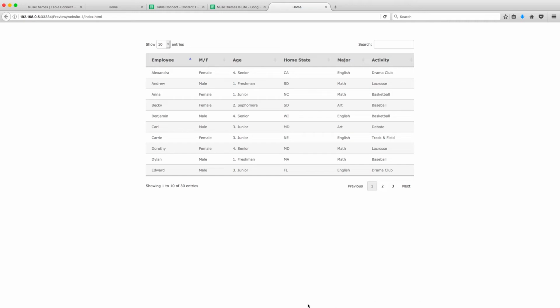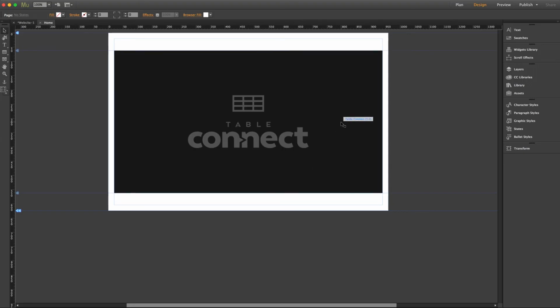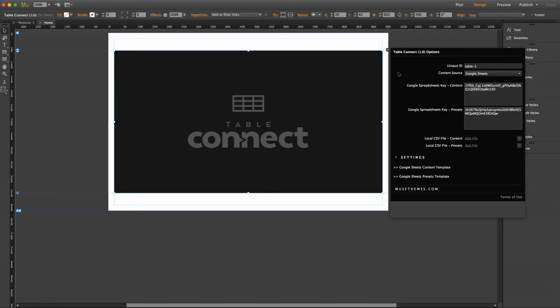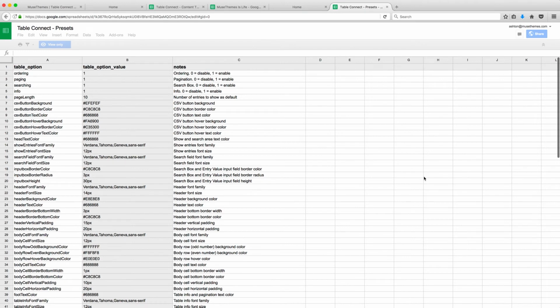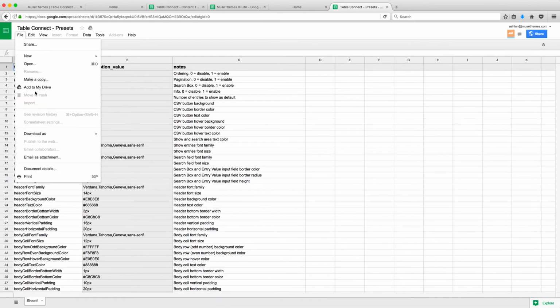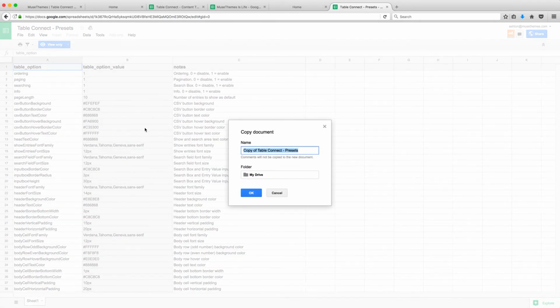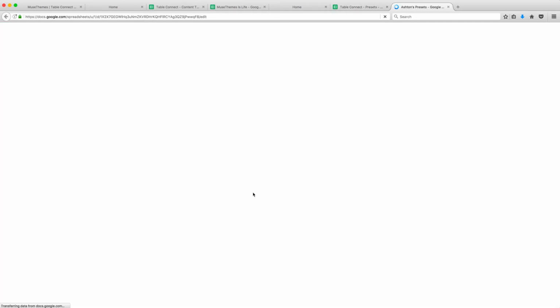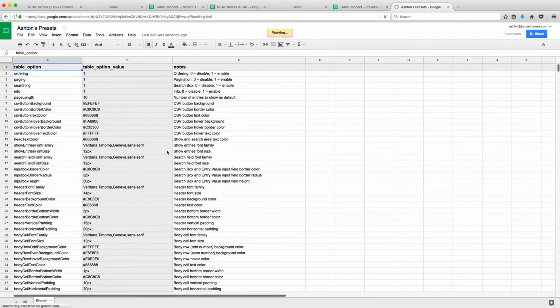So next I want to take a look at our presets. I'm going to head back into the settings panel. And you may have noticed there's a second link down here. This directs you to another sample spreadsheet, but this time it's one that enables all kinds of styling controls for your spreadsheet. So we'll go ahead and click this. And just like before, we get our sample version loaded. And we're going to do the exact same process. We're going to go to File, make a copy. We'll rename this to Ashton's Presets. Click OK. And here we have our new editable version.